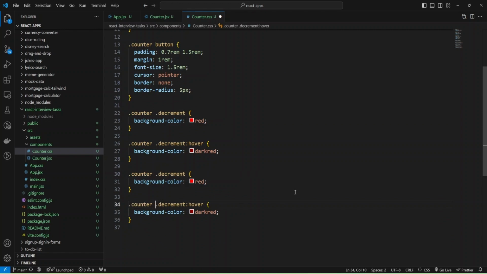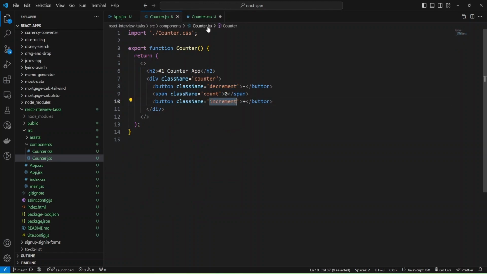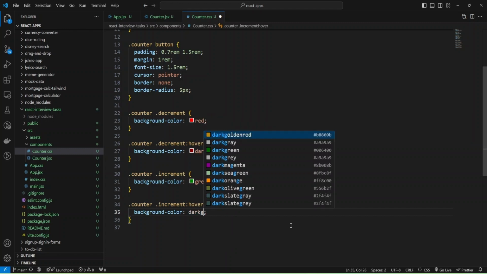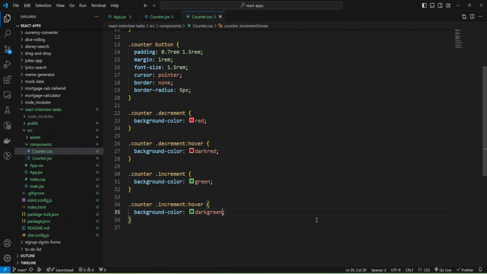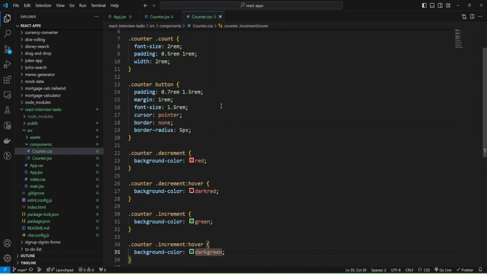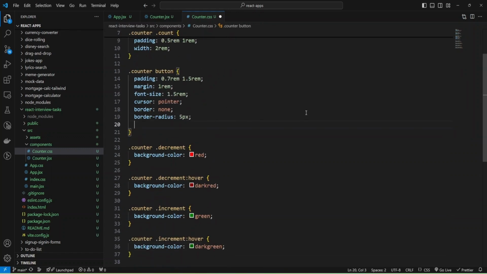we'll use plain CSS, and also we need to change class name and provide styles for increment, and we'll add green, and on hovering we'll make dark green. Okay, and let's check. And as you can see, we have our colors, and when I hover over the button, the color is changing. And also we can place color, apply color white.